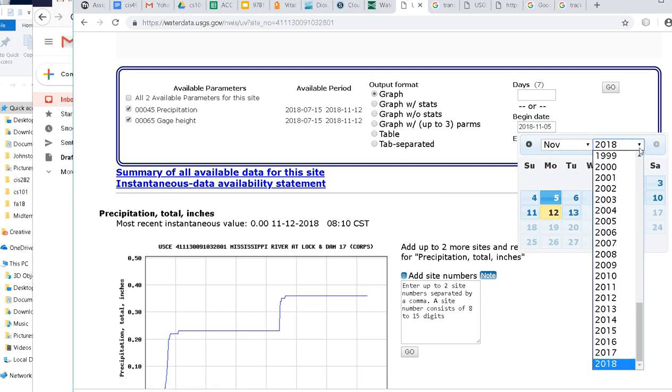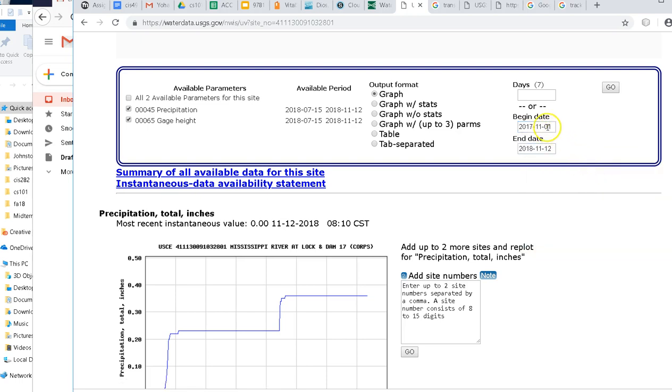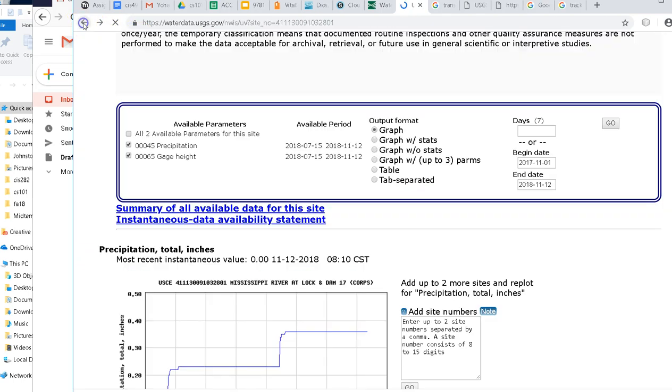a year's worth of data. Depending on your requirements, you can choose different amounts of data. Set that date, choose a day on that calendar, and now I've got a begin and end date. I click go, and it'll now, oops, select the wrong kind of data. Make sure we get tab separated data. Graph data is useless to us inside of Google Spreadsheets.